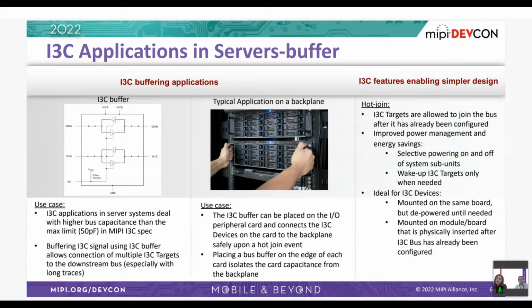On the I2C side, a special feature needs to be added to support this kind of feature to minimize the disruptions that result because of the hot join event. So the hot join feature supported by I3C is ideal for I3C devices that are mounted on the same board but need to be depowered until needed. Or, for example, in the use case that we covered, these I3C devices are mounted on a module or a board, and they need to be physically inserted after the I3C bus has already been configured.